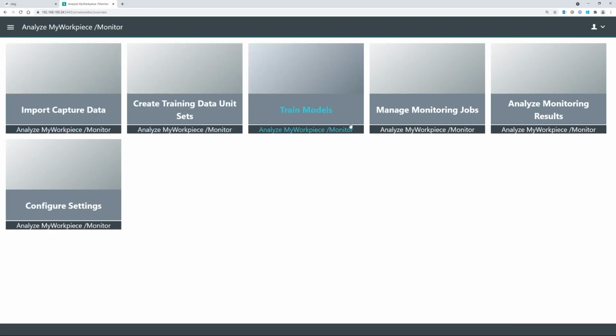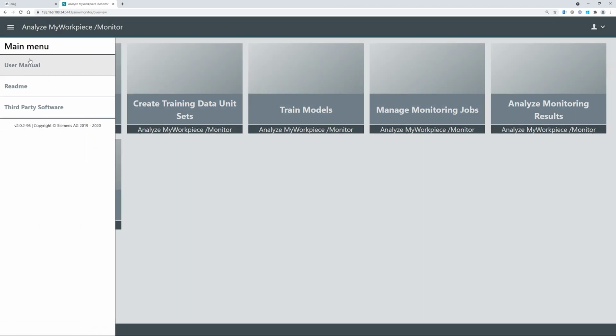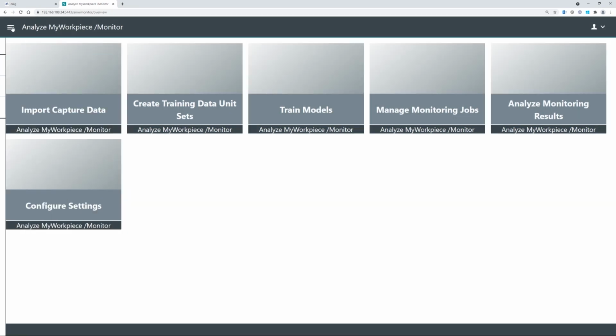And before we start, just some additional information. Here on the top right, you always have the possibility to switch languages, currently between English and German. You can change the password, which will basically lead you to the MiniWeb administration page. And if you click here on the hamburger menu, you always have access to the user manual of Analyze MyWorkpiece monitor.